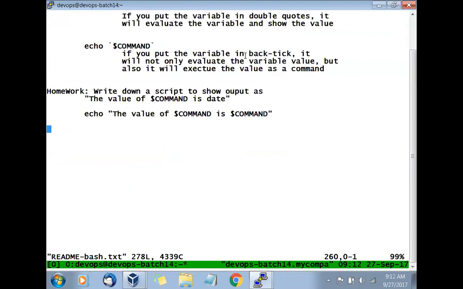Okay. So we talked about the homework. Anybody did the homework? Any idea? Pardon? So anybody did the homework? Are you able to get the output? No? Yes? So silence means no. Silence doesn't mean yes. Okay, fine. So let's go further.